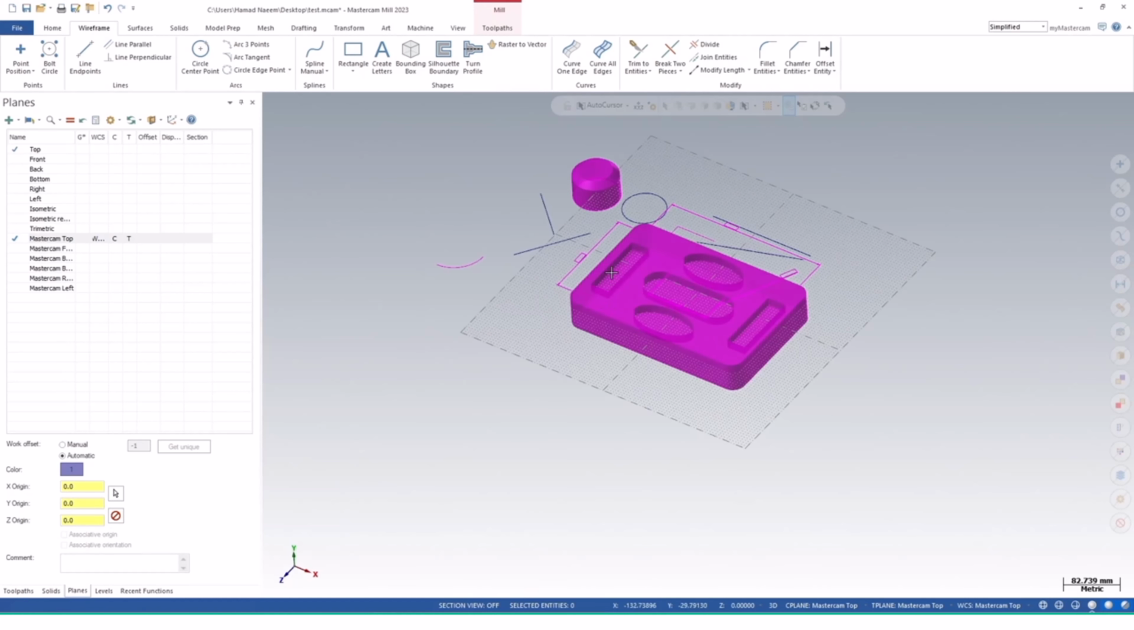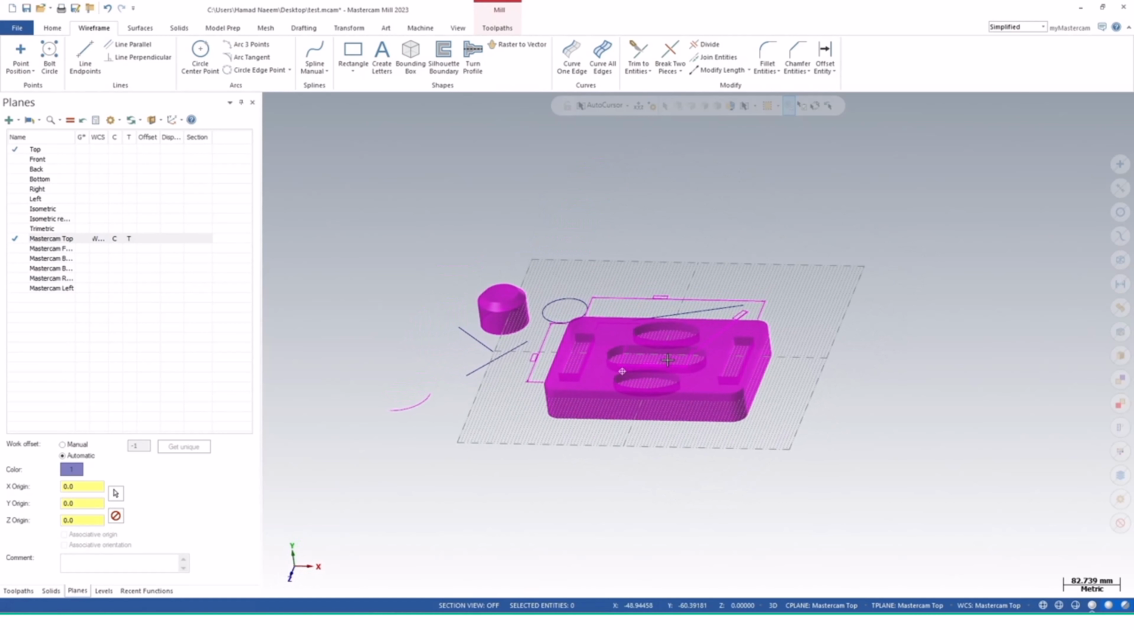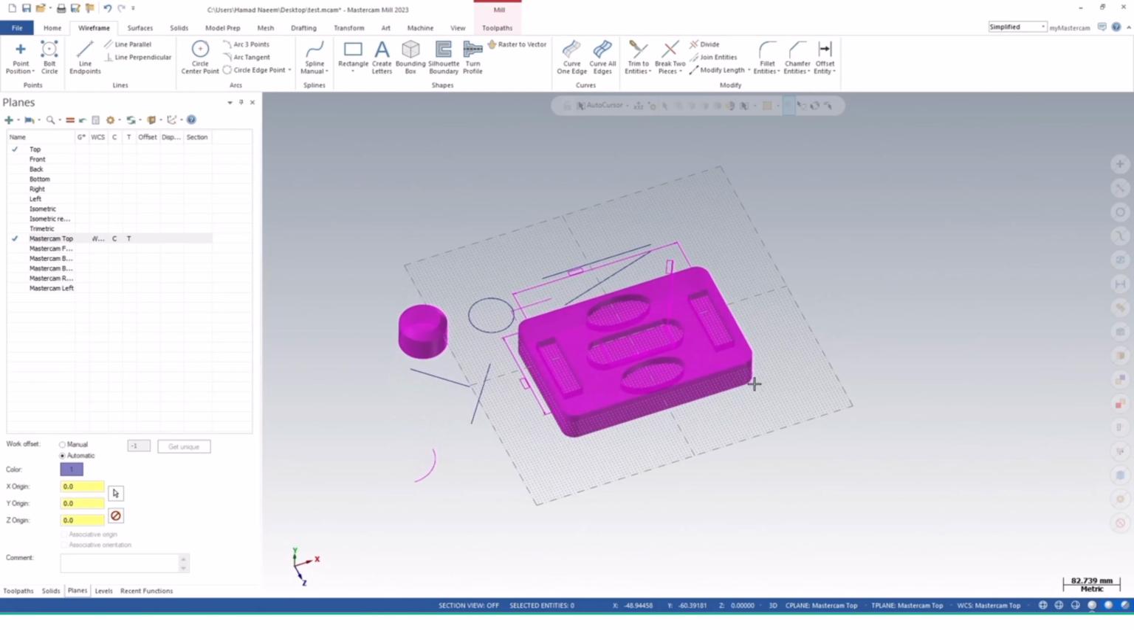I hope you understand the user interface of Mastercam 2023. So this is what we have discussed in this topic, and stay tuned for more information.